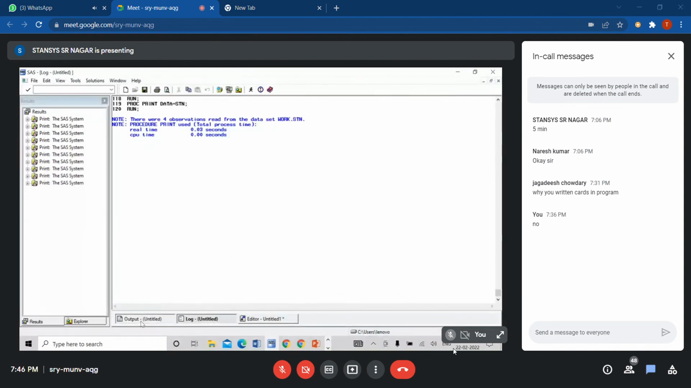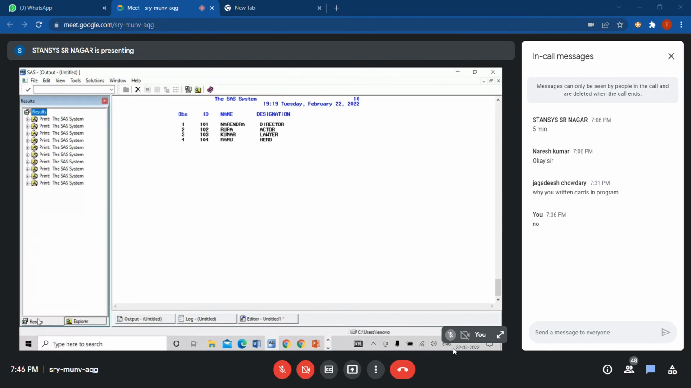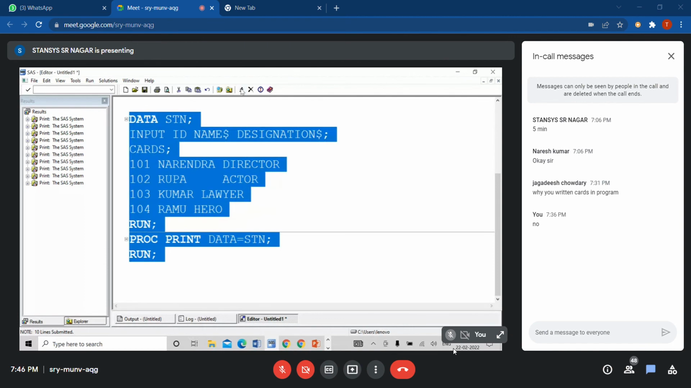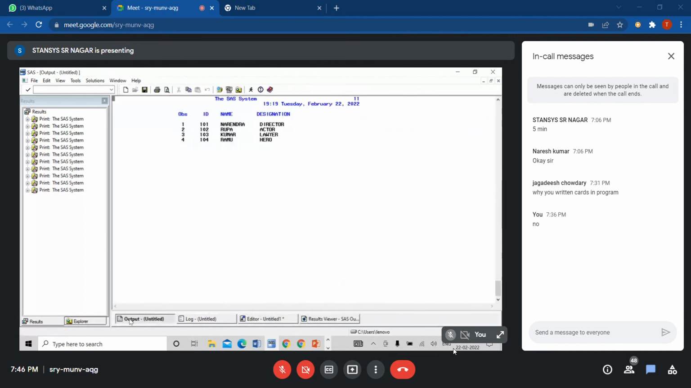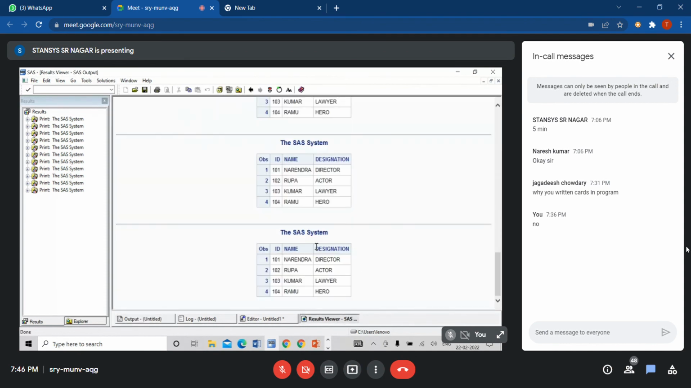And third one is the output window. Output window and results window both are the same, guys. In this output window, you'll see the output in this format. Coming to the results window, you'll see the output in this format. So the output window and results window are both used to see the output only.